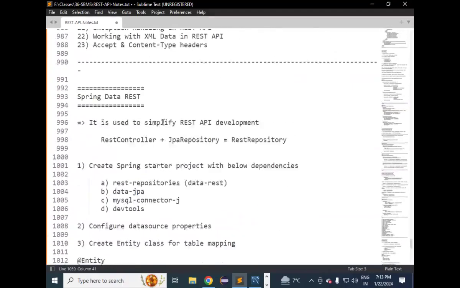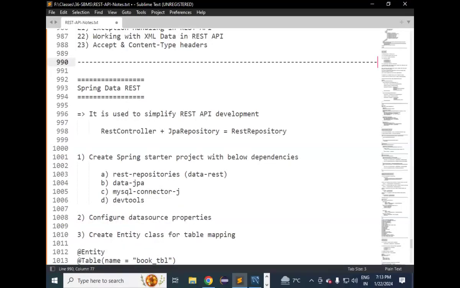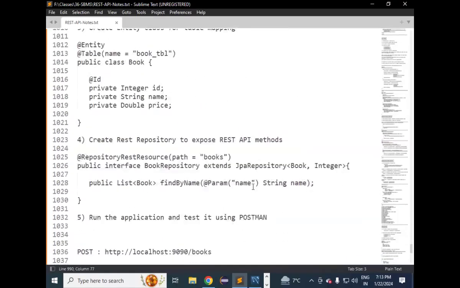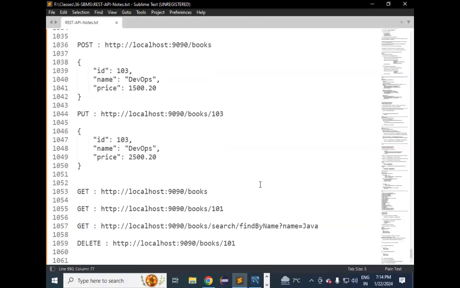Spring Data REST concept. The main purpose of Spring Data REST is to simplify REST API development to perform CRUD operations. Earlier, a separate REST controller and a separate repository were available. Now we can combine both and create one REST repository. Fine. And do you see any problem in this approach? If we develop a project like this, do you see any problem?